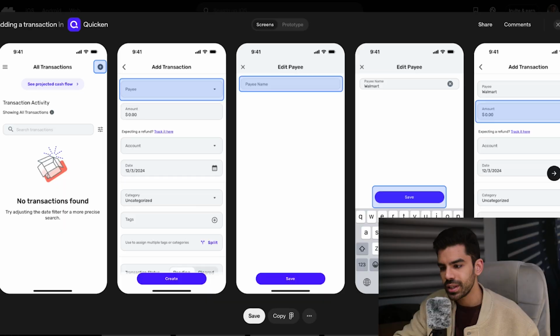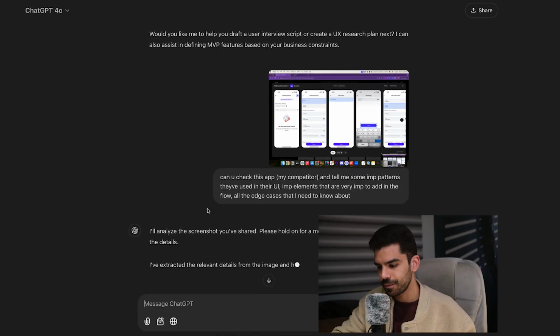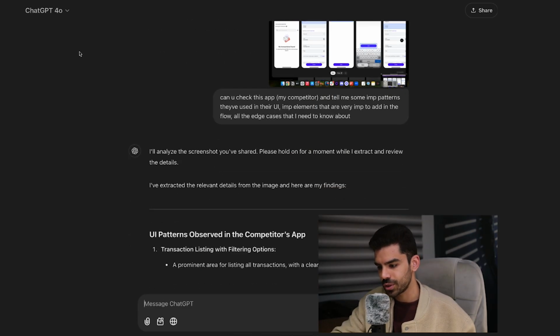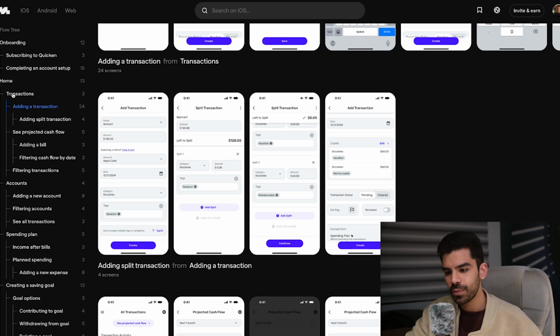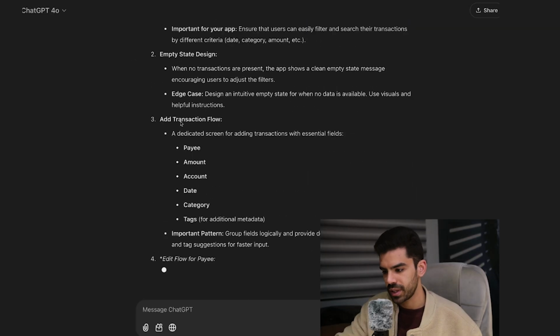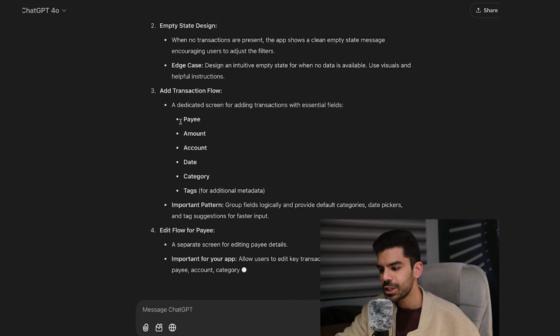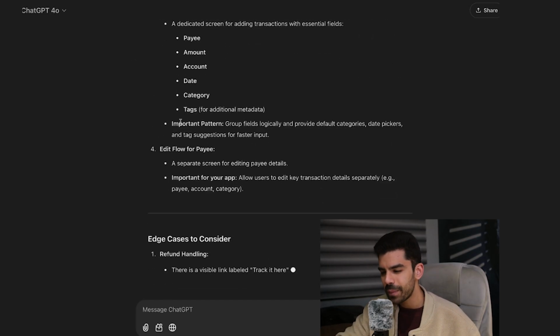And while it is doing that, if I go here, and by the way, we've already gotten the answer, so it's writing it down. I can actually go from transactions to adding a transaction, adding a split transaction. So these are flows within flows, and this is the architecture of the entire app. But as you can see, even ChatGPT is able to go through immense detail.